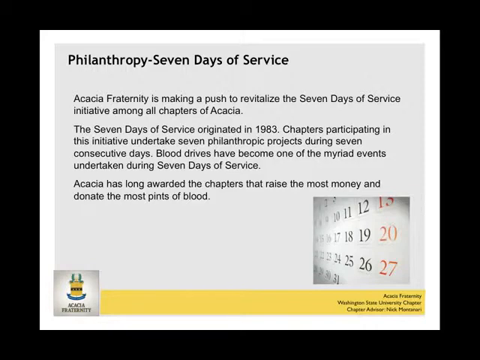It originated in '83. During 7 consecutive days, we do all kinds of different things, and a lot of times it includes blood drives. Acacia has long rewarded chapters that raise the most money and donate the most pints of blood. So keep that in mind when we do the awards packet for Conclave, to be internationally recognized for our chapter. They'll look at how much money you raised during this week or how many pints of blood you raised, and that way you can set your events accordingly, trying to meet these.